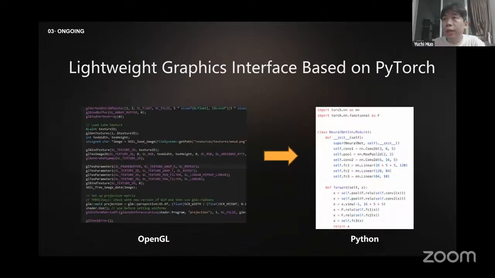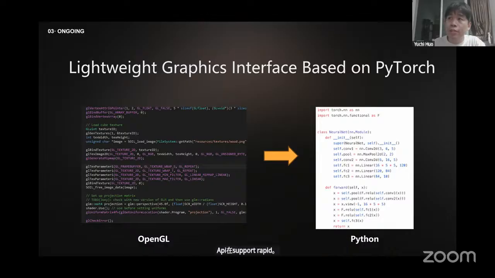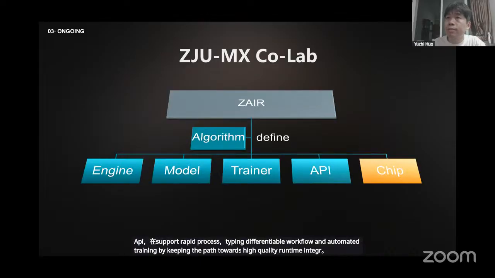Also, we are developing a lightweight PyTorch-based graphic interface that will replace the traditional OpenGL, because OpenGL is hard to learn and hard to use. Now we want to build an AI native language and API that support rapid prototyping, differentiable workflow, and automated training, while keeping the path toward a high quality runtime integration.